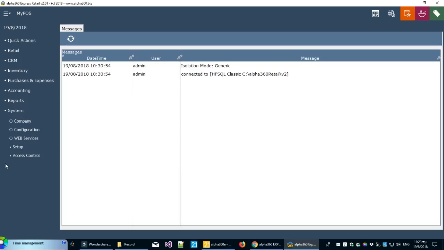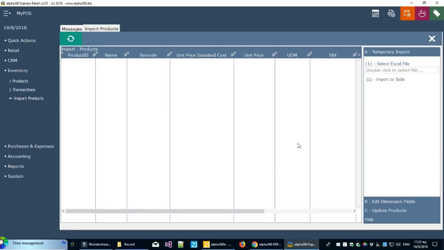and let's go and see how we do inventory, purchases, etc. The first thing is the inventory area. Other than the products that we just saw, we have an import product area. It is actually a utility where a user can import from an Excel file his products or merchandise, etc.